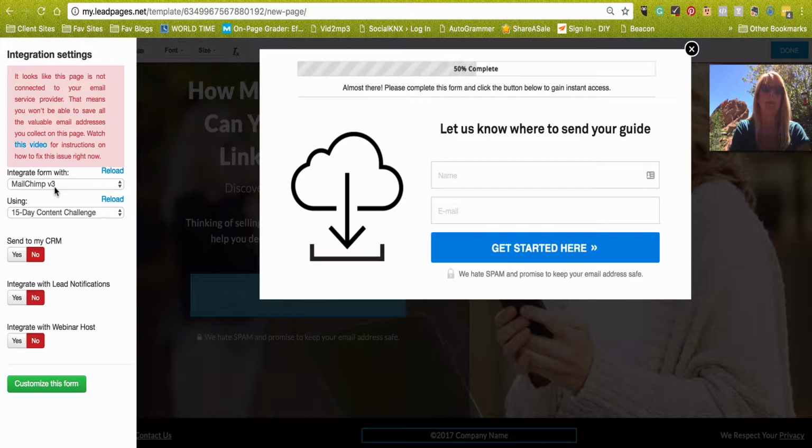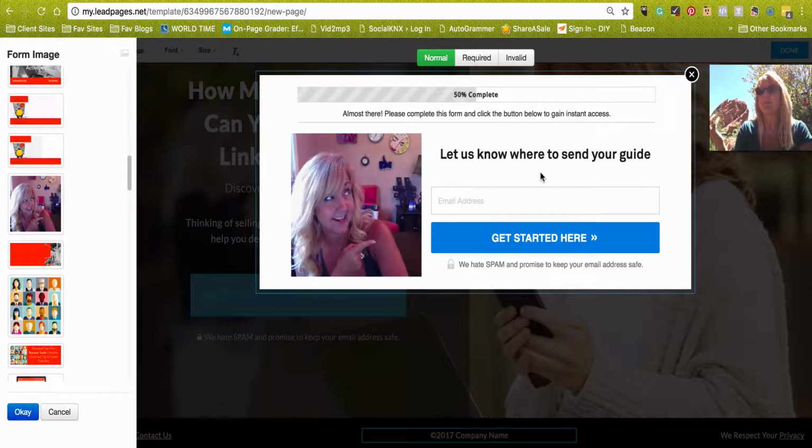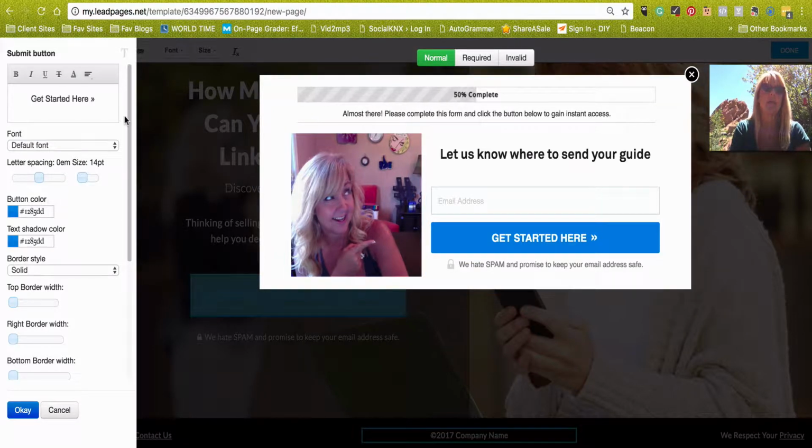But here I've got my email service. I've got the list that I want them to go into. And then I say, okay, customize that. Let us know where to send your guide. You could do something fun like that. And then instead of get started, customize the button text, because get started doesn't make sense for what I'm delivering. Download, or actually I'm going to put send me the guide.